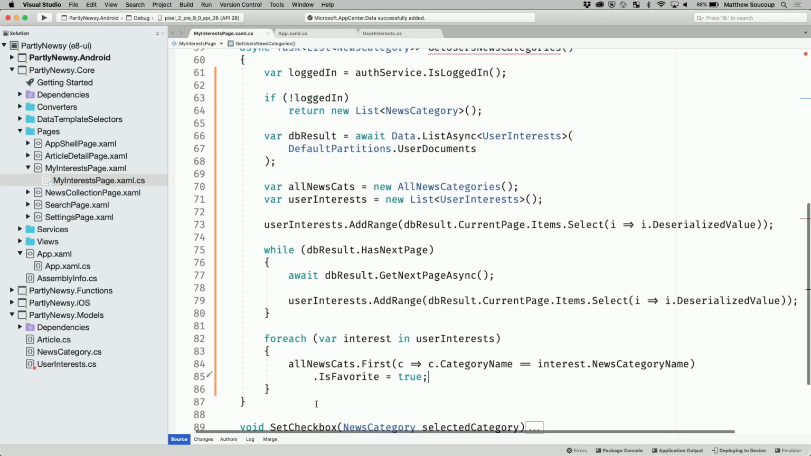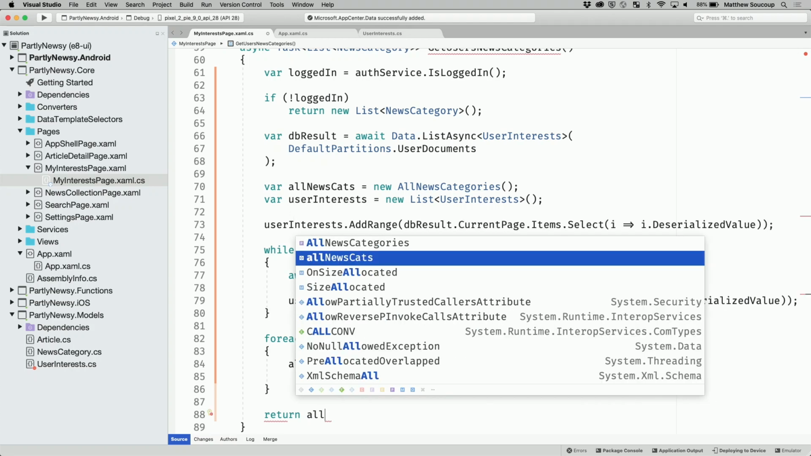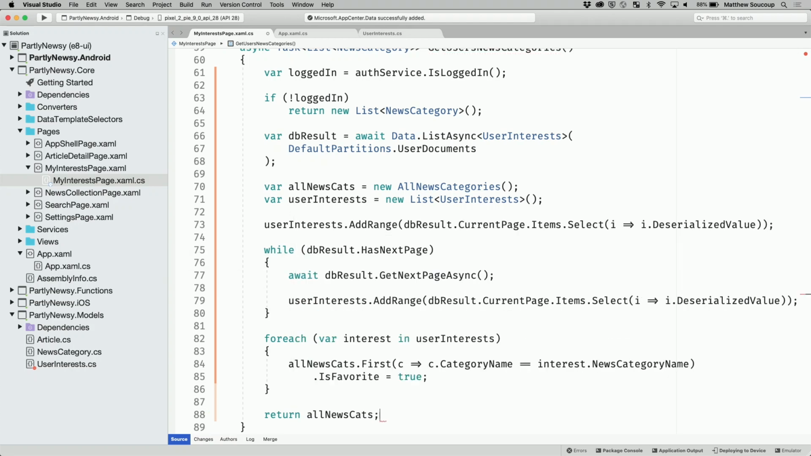So essentially all I'm doing here is, for all the user interests that were saved, looping through all of them, and then for all the news categories that I have already saved up, they're hard-coded, there's like 15 of them, I'm going to mark the isFavorite as true. That way on the user interface, it has a checkbox. Then finally, return all news cats.